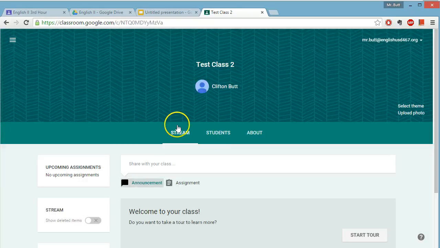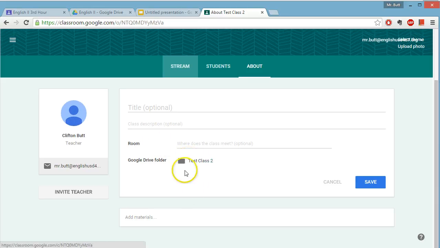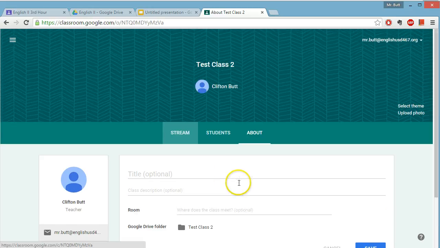Alright, so here's test class 2. Of course, you can see I'm the teacher. I'm the one up here at the top. I have the stream, students, and about. The about section, you can add some things. You can see where the file folder is, where everything's going to be there. You can invite a co-teacher. You could add other materials like a syllabus, all that stuff.